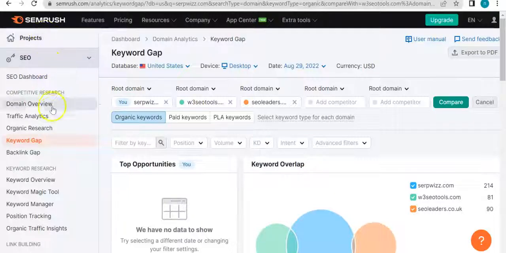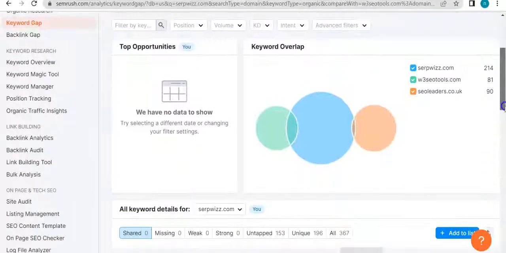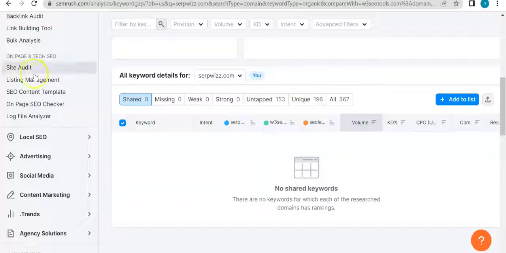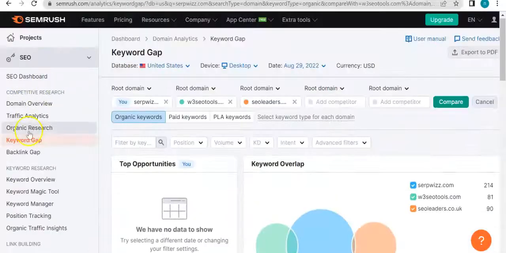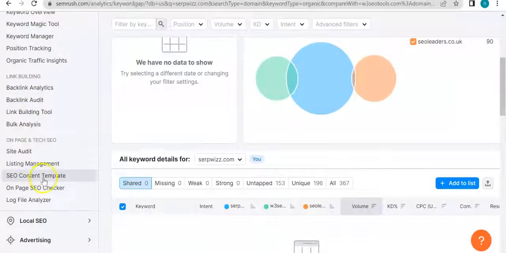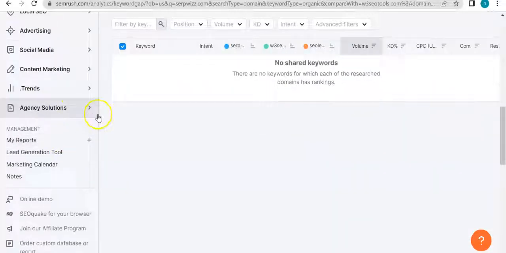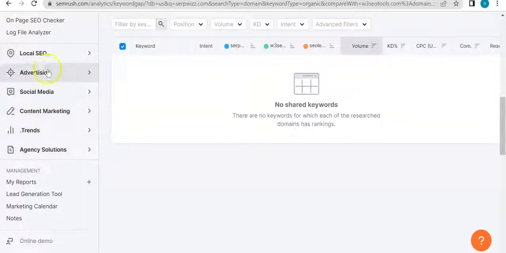We will be doing a lot more of these videos. As you can see right here, there's still a lot more that we have to cover just under SEO alone. There are so many features and tools that we need to go through, and we will also be doing the other categories under SEMrush.